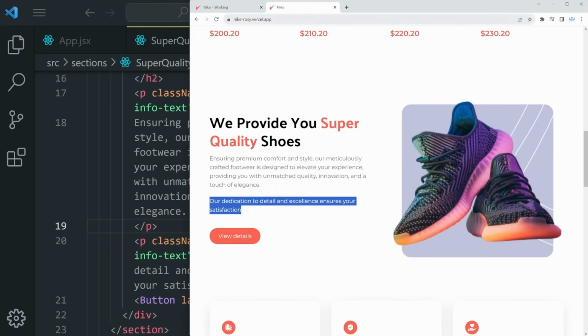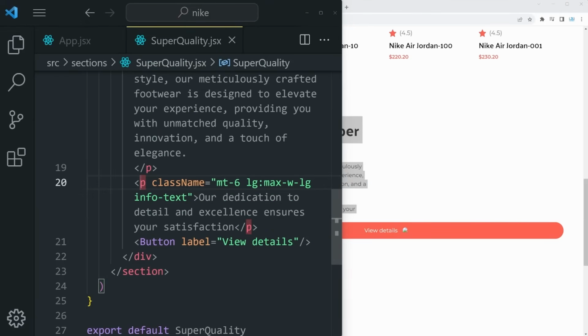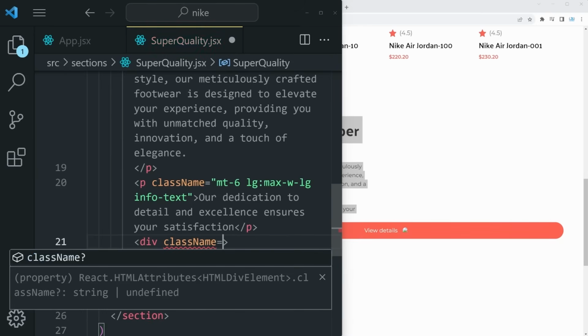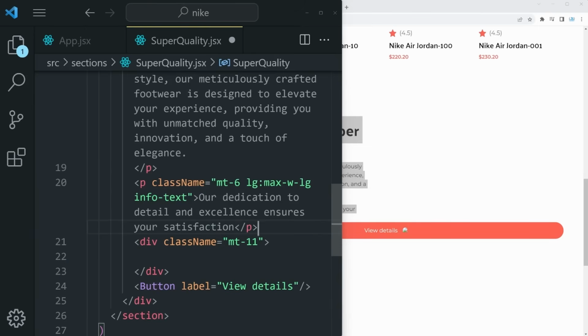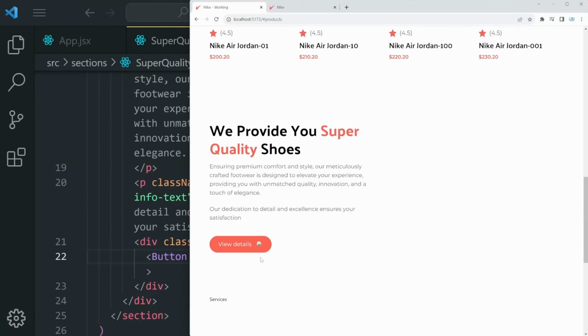If we save this and go back, you can see this is looking more like it, but this button definitely shouldn't expand the full width. So let's simply wrap it in a div that's going to have a class name equal to margin top of 11 to give it some space and put it within it. If we do that, it's now going to take the full width of this container, which is much smaller.